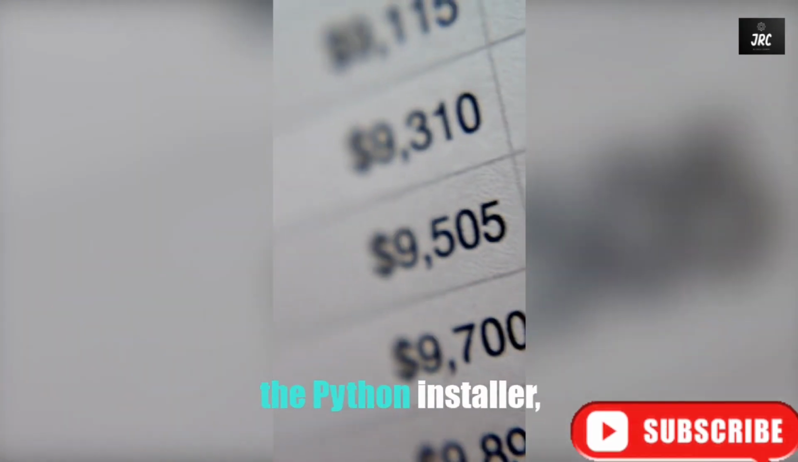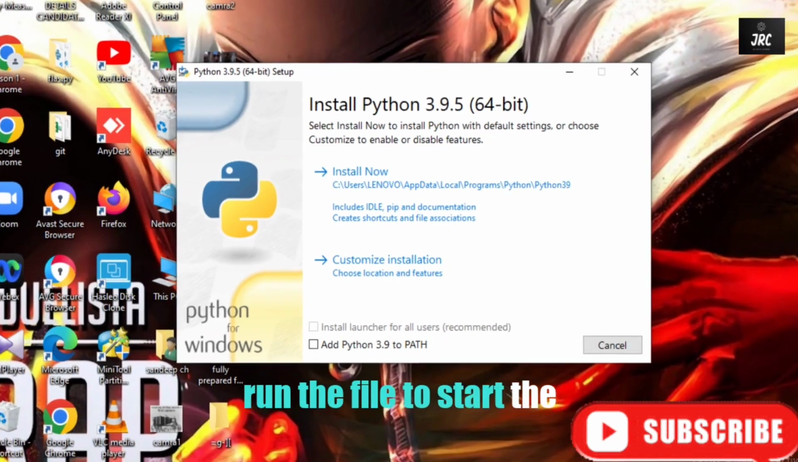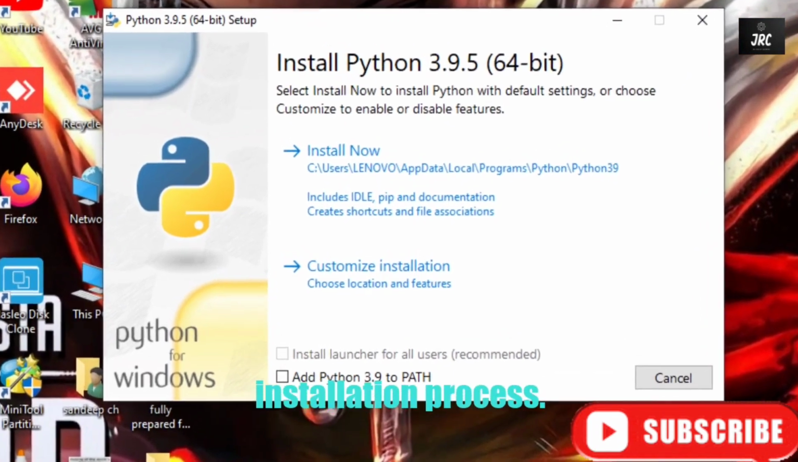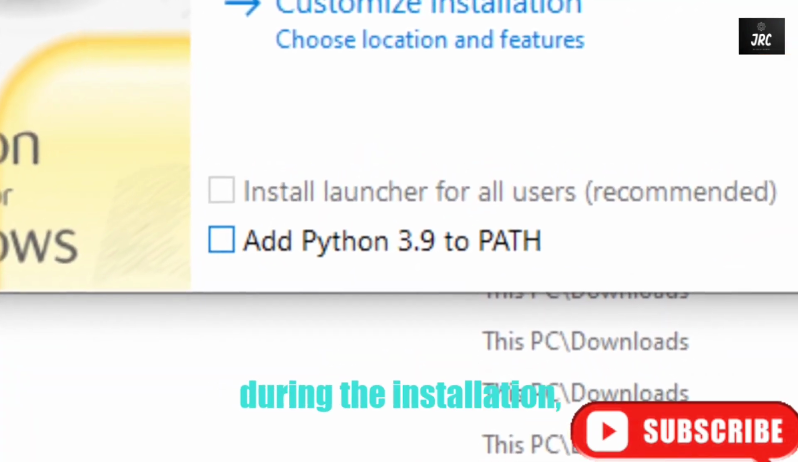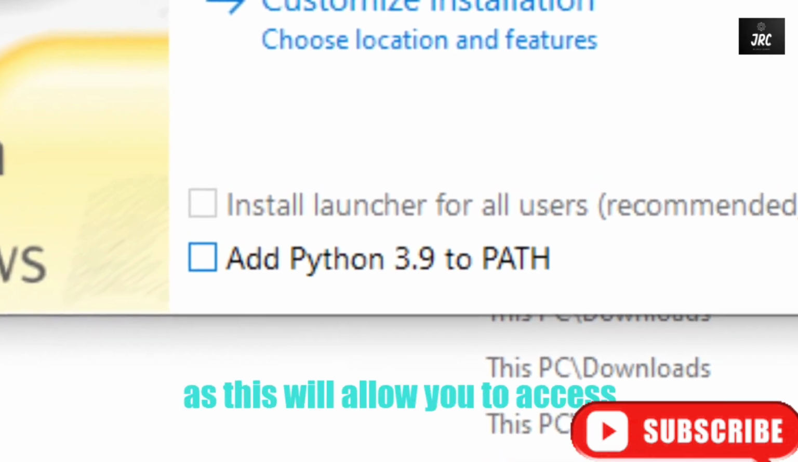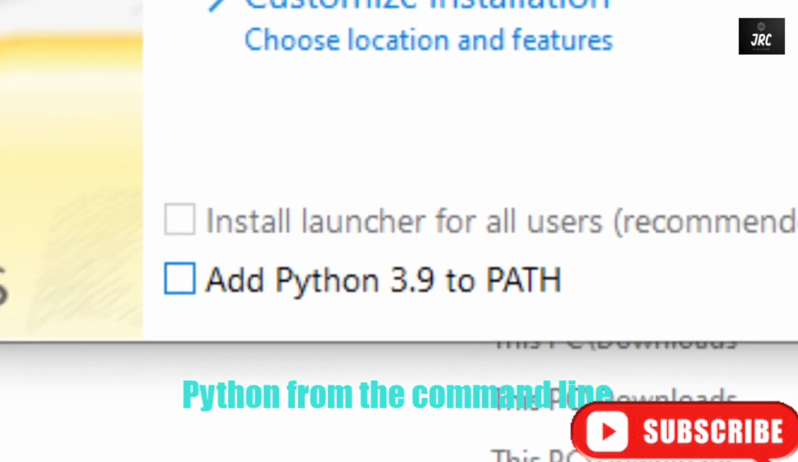Once you've downloaded the Python installer, run the file to start the installation process. Make sure to check the box that says Add Python to Path during the installation, as this will allow you to access Python from the command line.